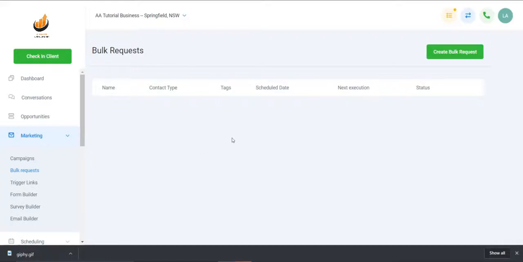To do this, you'll need a few things. One, you'll need a campaign to send. Two, you'll need contacts to send it to. And three, some way to identify which contacts you want to send it to. In this case, I'm going to show you how you would do this from scratch here.